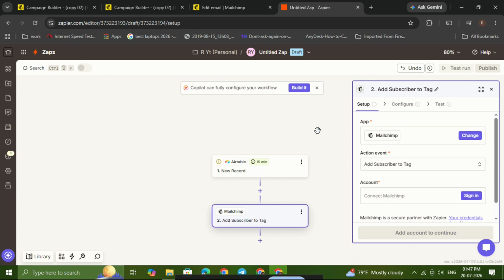And that's it. You've now connected Airtable to Mailchimp using Zapier. This is a simple but powerful way to automate your marketing and data workflows, and once it's set up, it can save you a lot of repetitive work.